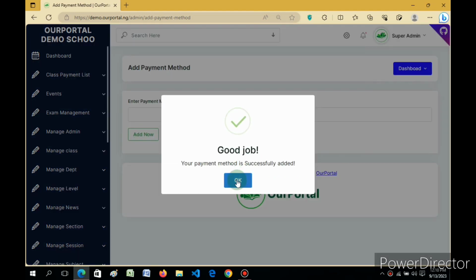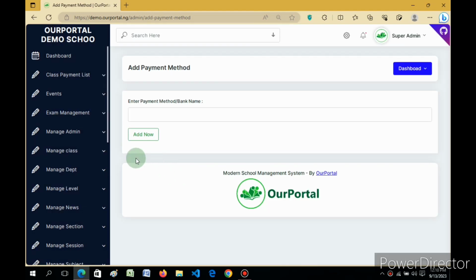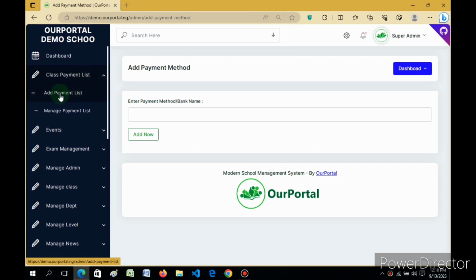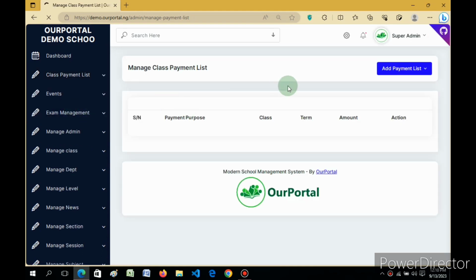So I'm done with the payment purpose and the payment method. Then the next thing is you now go to class payment list. That is where you add the amount each class or each student will be paying per class. Going to the class payment list, we have a drop down called add payment list and manage payment list. So let's check if there are existing payment lists. If we don't have any existing, then we need to add our own.